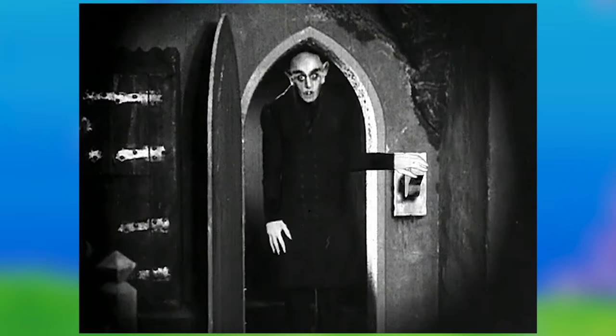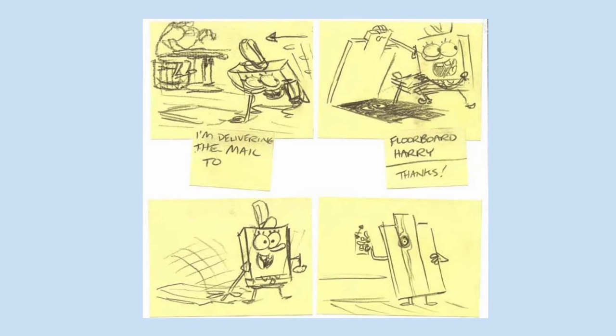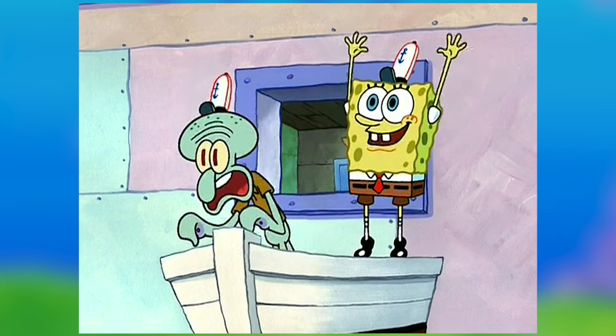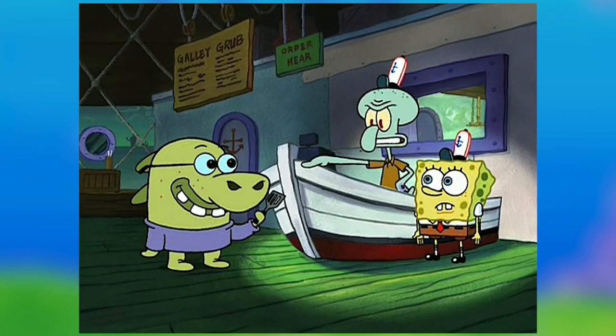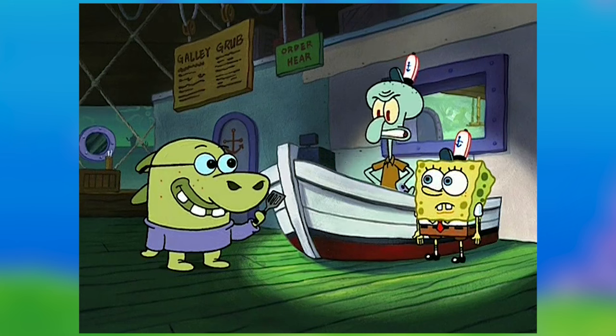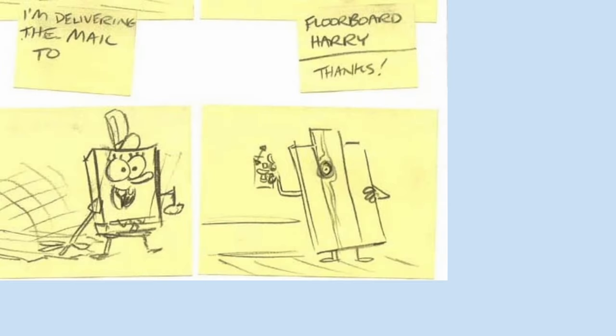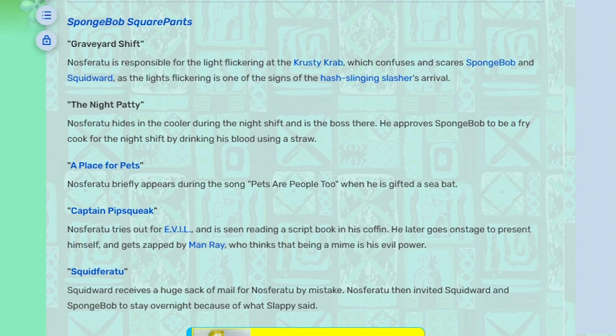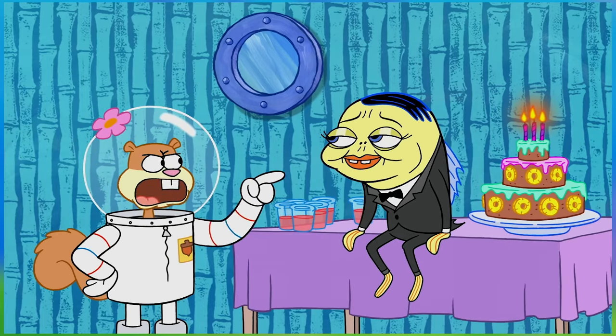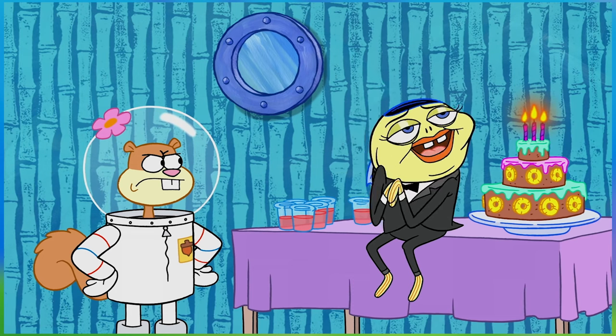Since Nosferatu appeared in the final version, they probably cut Floorboard Harry since he would have been set up here for no reason, and he's never shown again after that. There's also no setup to Nosferatu in this episode either, so Floorboard Harry would have been a better setup and payoff in this instance. And if they kept Floorboard Harry, we probably wouldn't see Nosferatu shoehorned into so many episodes in season 13 onwards, let alone the invention of this abomination of a character, Slappy. There you go. There's my rant.